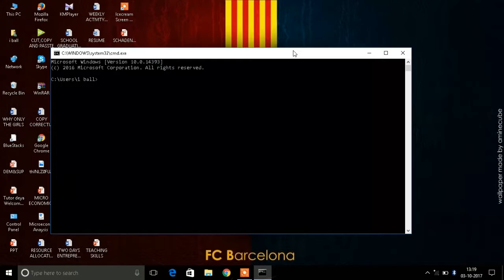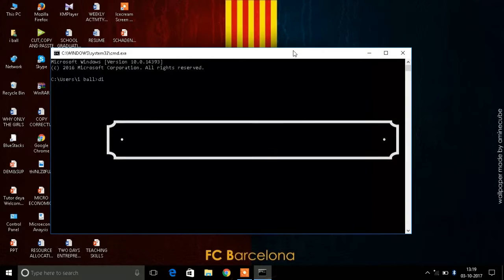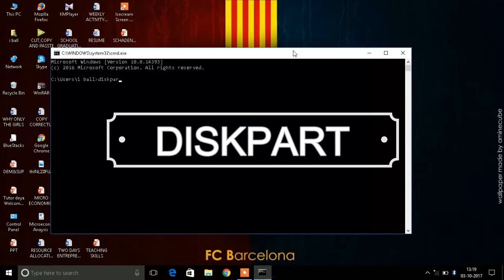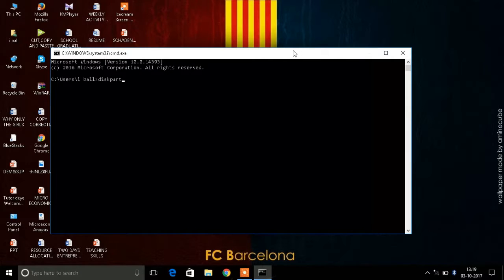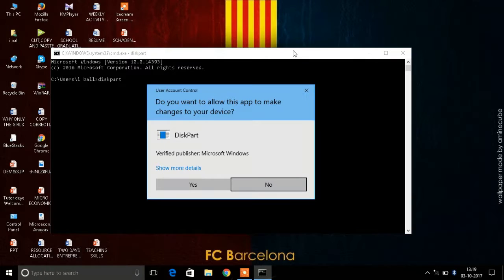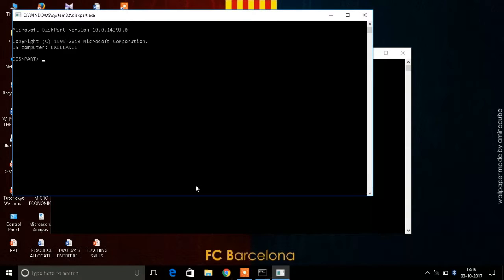Okay, so now what you're going to do is type diskpart. Another thing I want to tell you is that you must be using the administrative account, and even if you're not, you need the administrator's password, because once you press enter, it will ask for administrator rights. As you can see, you click on yes, and if you're not on an administrative account, it's going to ask for the administrative password. Once you're done with it, it will say DISKPART over here.